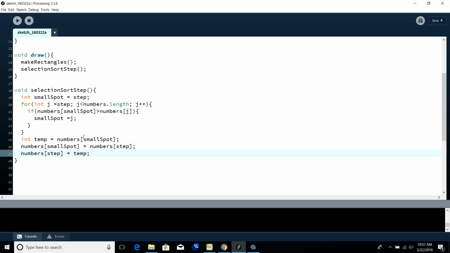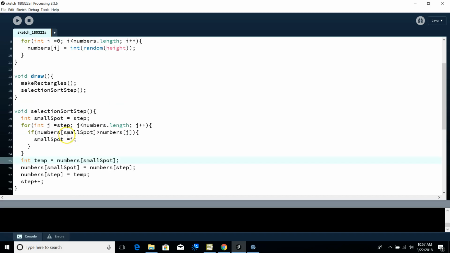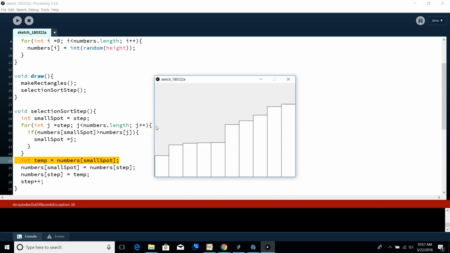So what do you want to do? Step equals step plus one. Good. Increment the step, right? Okay. Now let me see what this does. Hey, it did it really fast, and then it blew an out-of-bounds exception at me. Right?